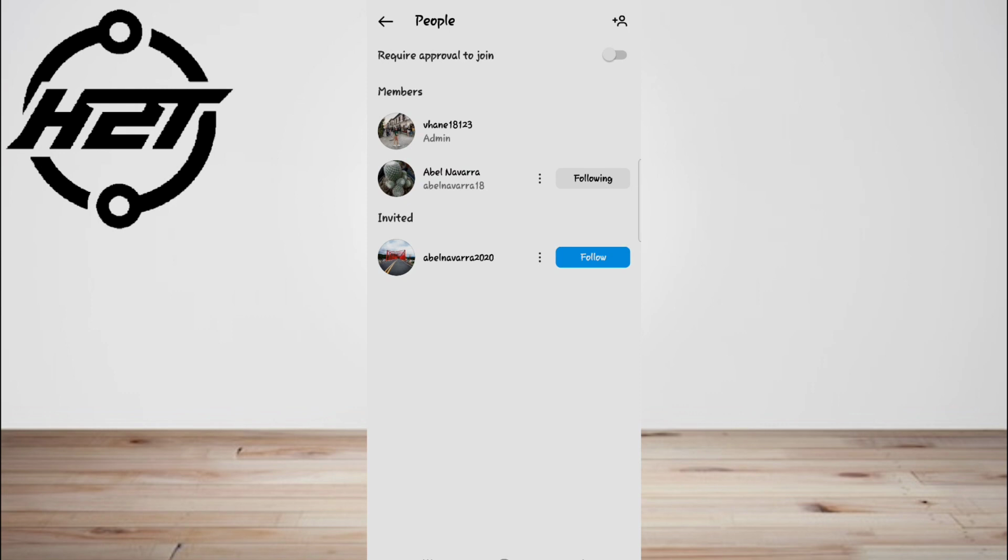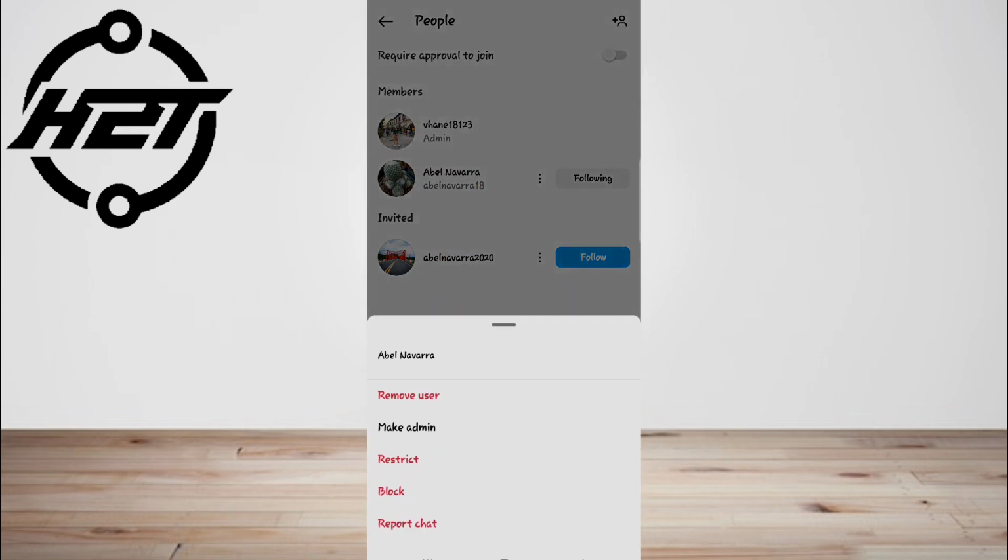Also, if you scroll down, you will see a Members section. If you would like to remove a member, tap on the three dots next to their name. You can tap on Remove from Group and they will be removed. Tap on the Done button in the top right to save the changes you have made. You have now changed the name of the group. When you receive a DM in the group chat, the name will be displayed as what you just changed it to.